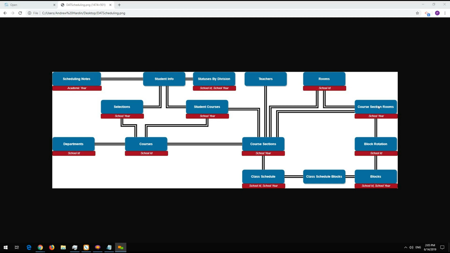And then finally, in between blocks and course section rooms, there's a block rotation, which is the daily rotation that a class meets in the calendar throughout the year. So these are all the primary tables that would be involved in building a DAT query, a data analytics tool query for the scheduling.